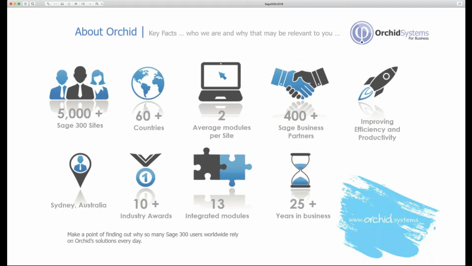At this stage, we have 13 modules integrated with Sage 300. And when I say integrated, I mean they're developed 100% in the Sage 300 SDK. What this means for you and your customers is that our modules look and feel exactly like a Sage 300 core module. They support all the same utilities and functions that the Sage 300 core modules do. For example, dump and load, the same import-export routines, the backup routines, data integrity checks, and so on. And we've been in business for over 25 years, writing Sage 300 modules.